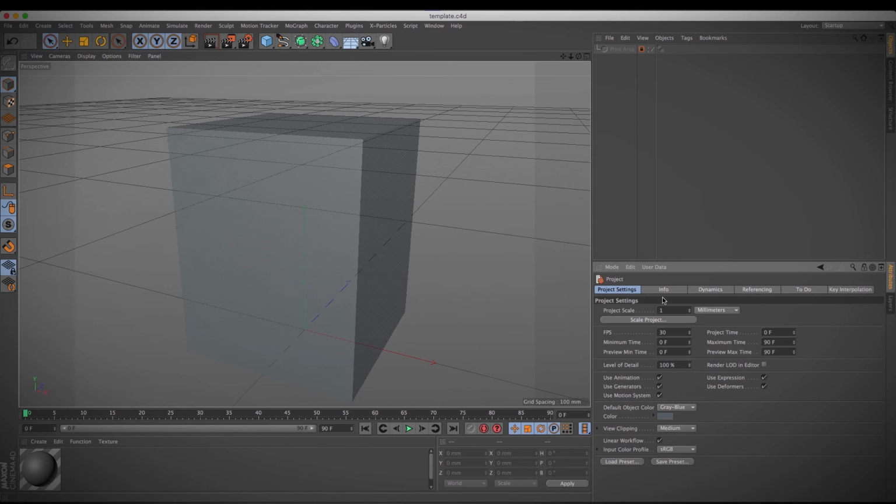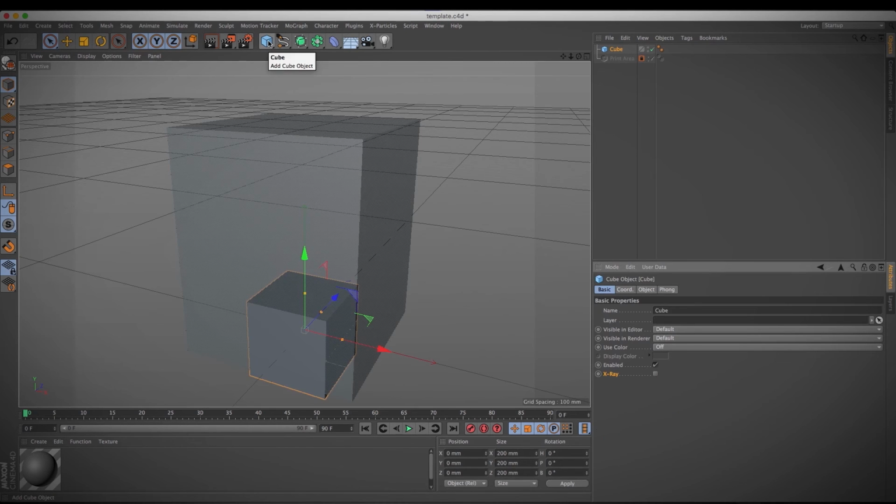And remember, we already set up the project settings, so it should be in the right scale every time you use it. Alright, so let's move on to creating a simple cube object and show you how to work with objects in Cinema 4D. To create a basic cube, as we did before, just click on the cube icon once to drop a base cube object onto the stage.